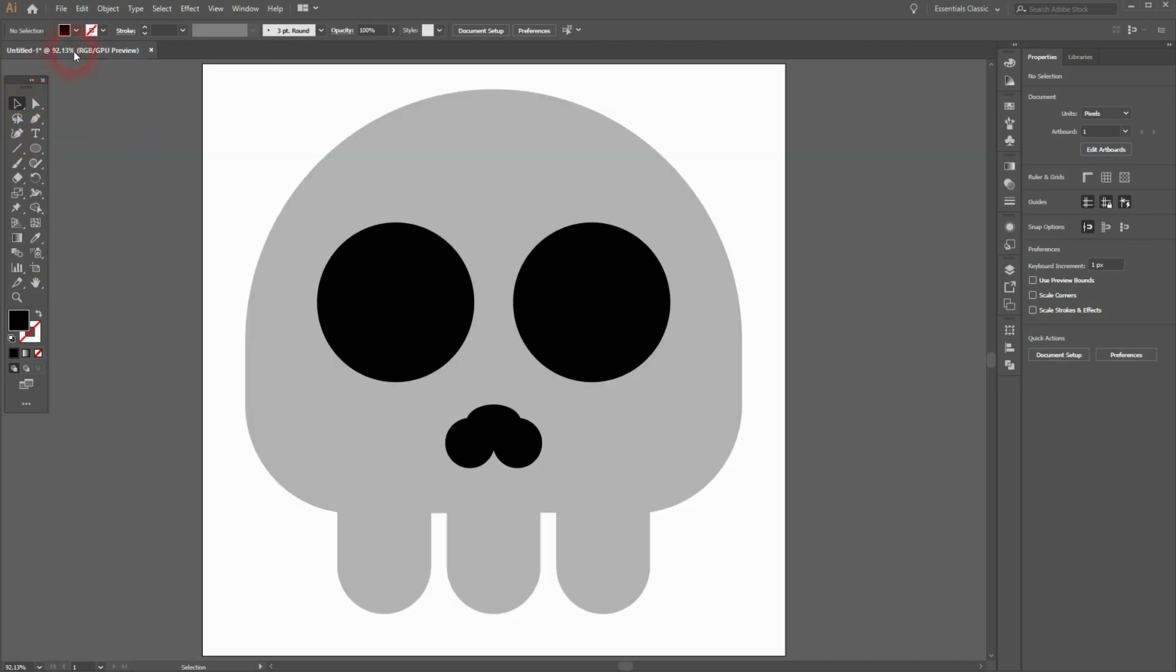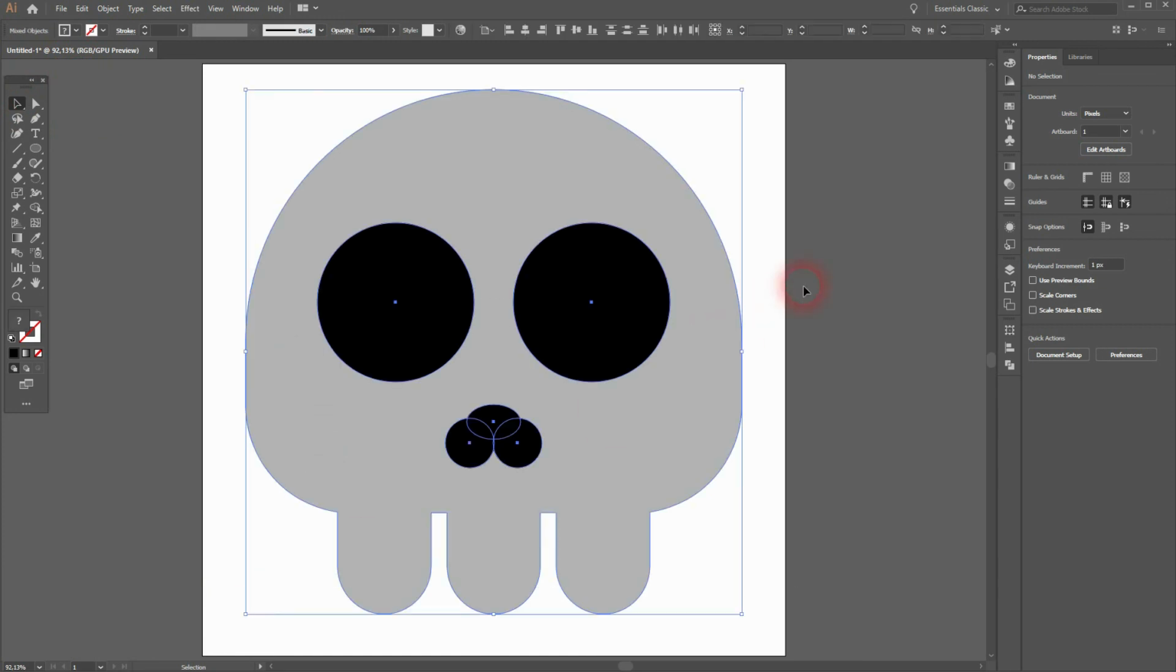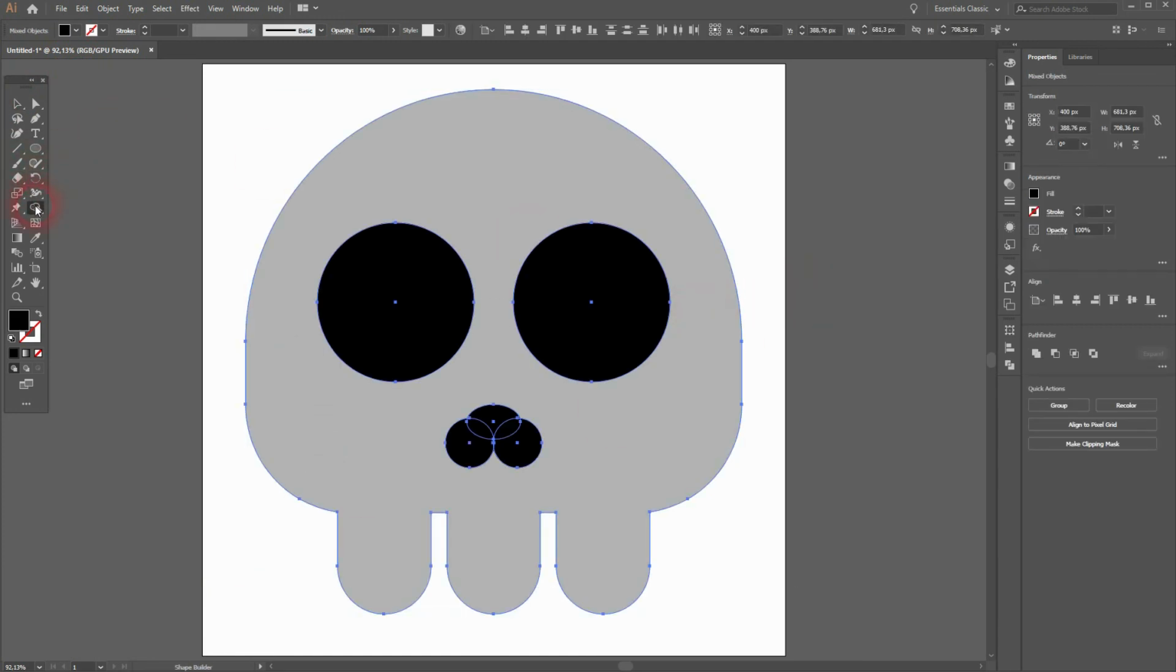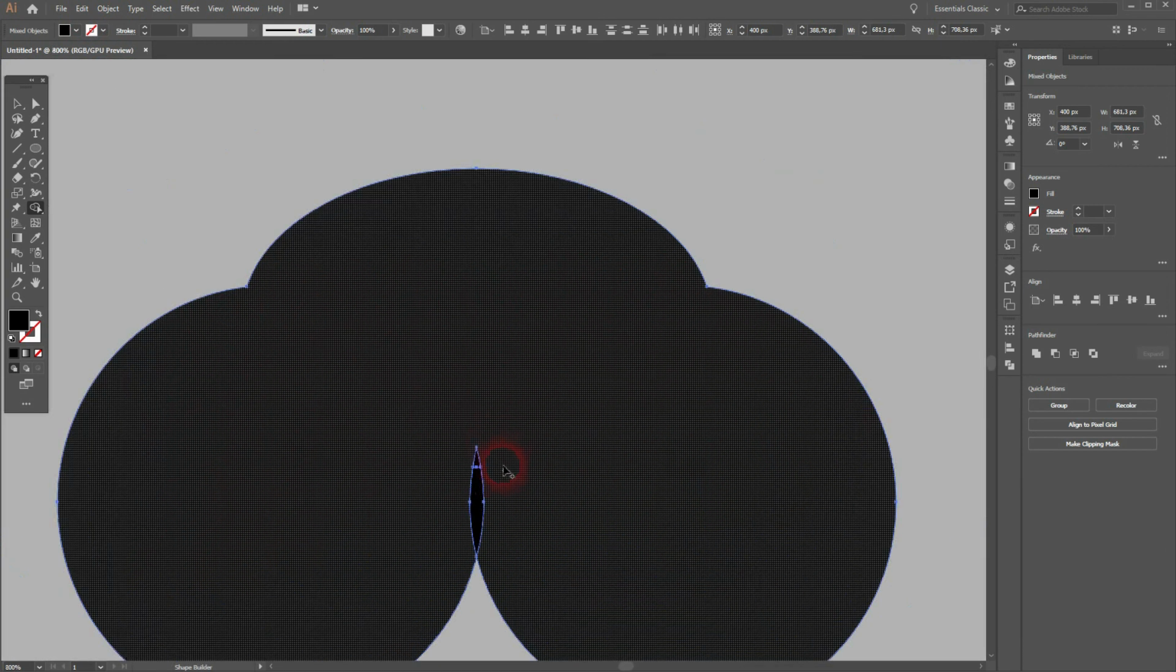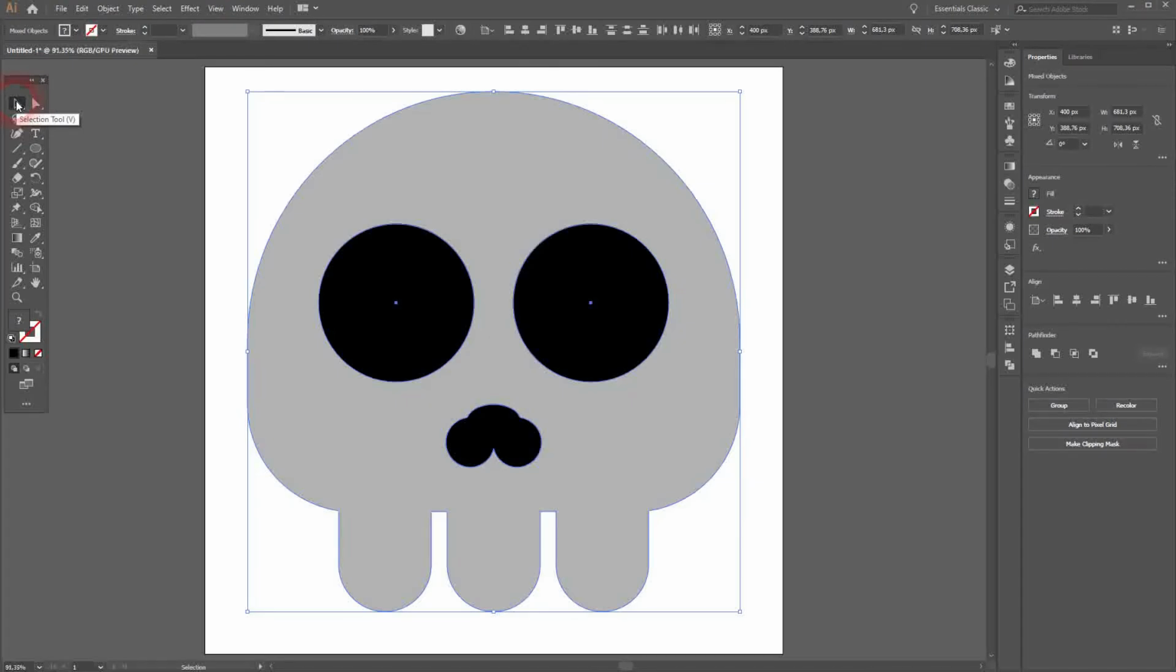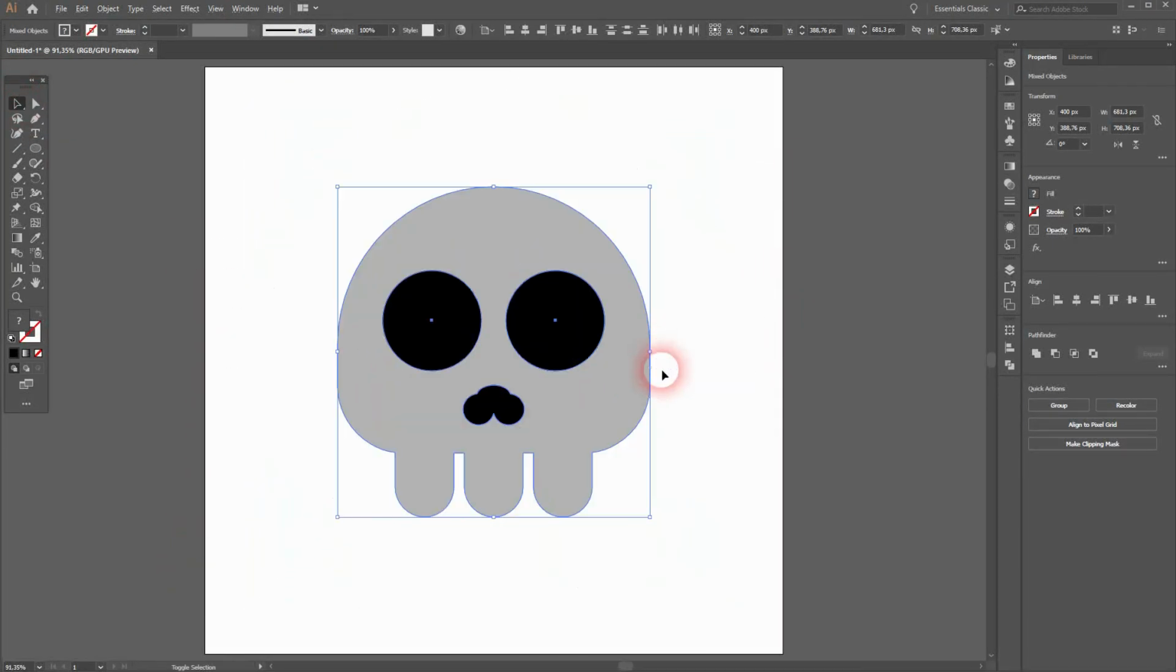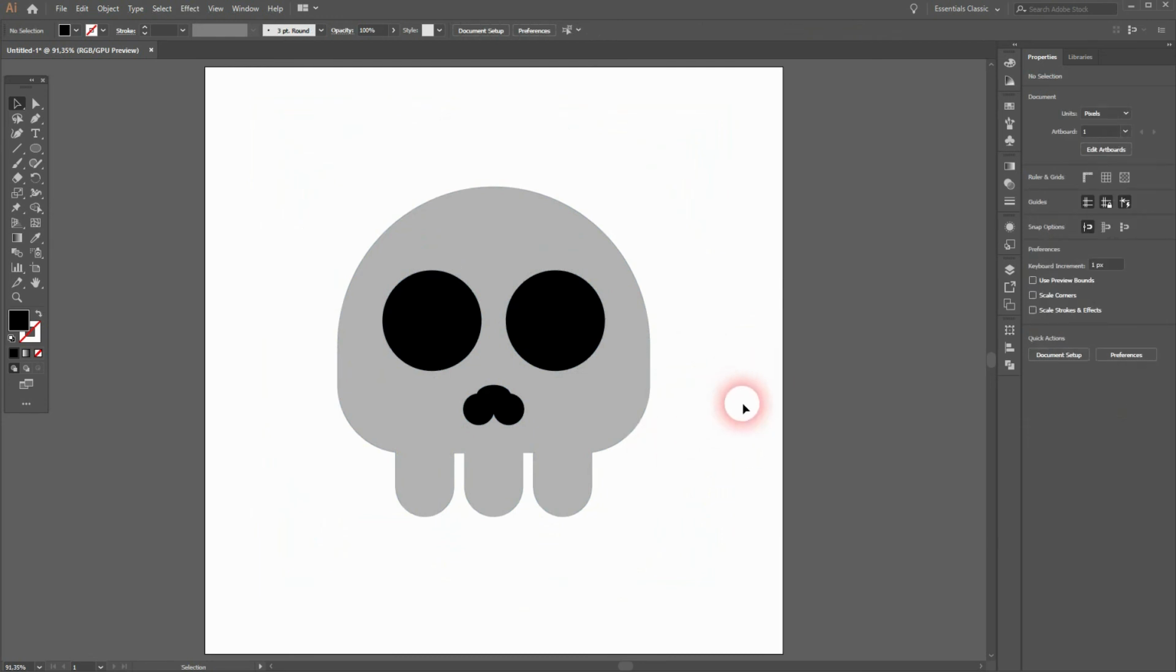We can connect that as well, so select it, use the shape builder tool. Make sure black is your fill color. And this is how you can create this skull emoji in Adobe Illustrator.